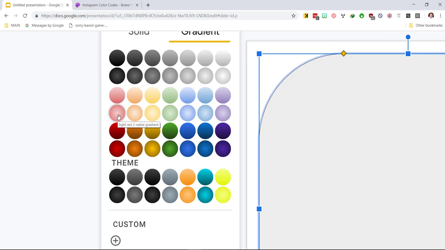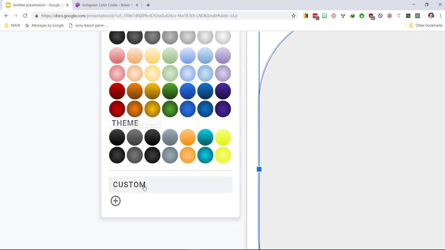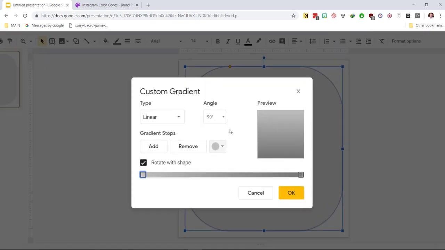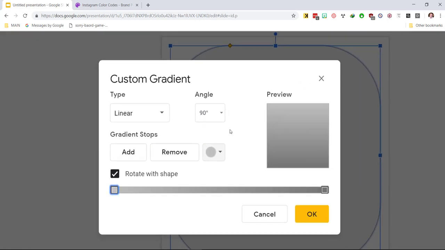So we are going to create our own gradient by going down to Custom and pressing that little plus button here. What that does is it pops open a new window for us that looks like this, Custom Gradient, and now we get to pick the colors that go into our gradient. And we have a few things we can do.